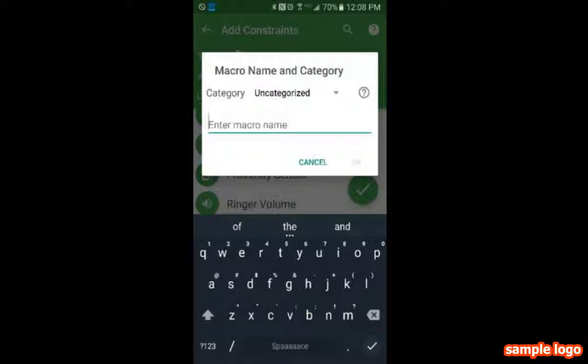Want to name the macro. Let's call it LED turn off. Okay.